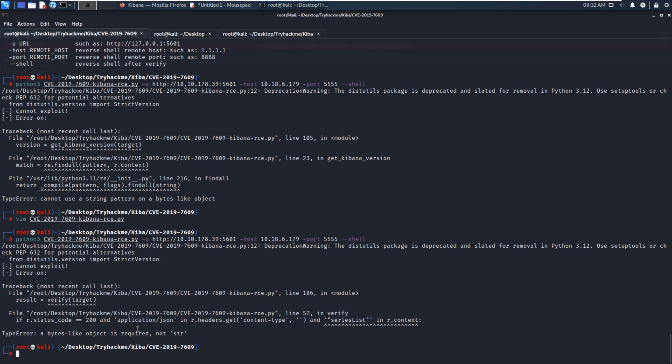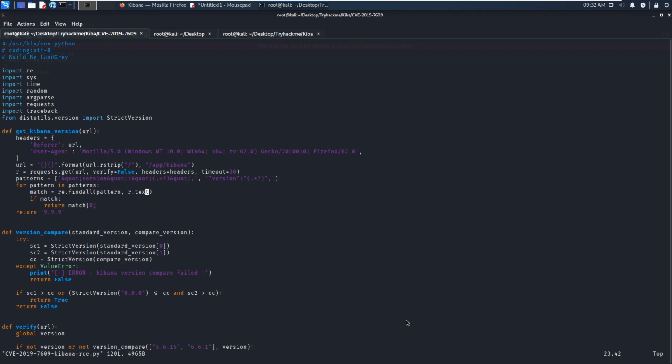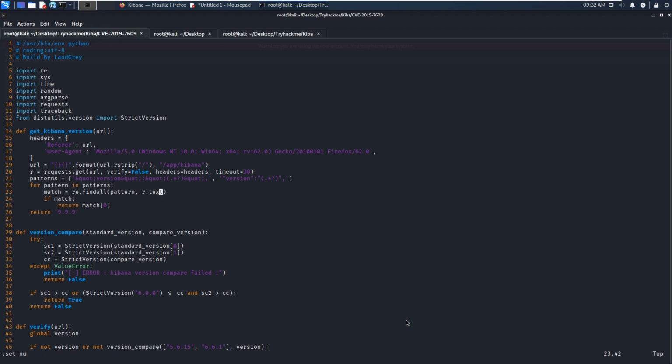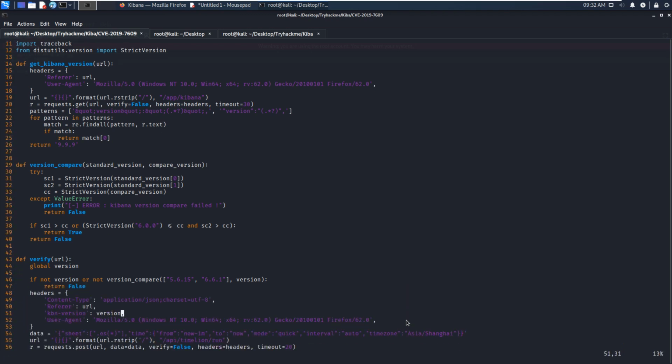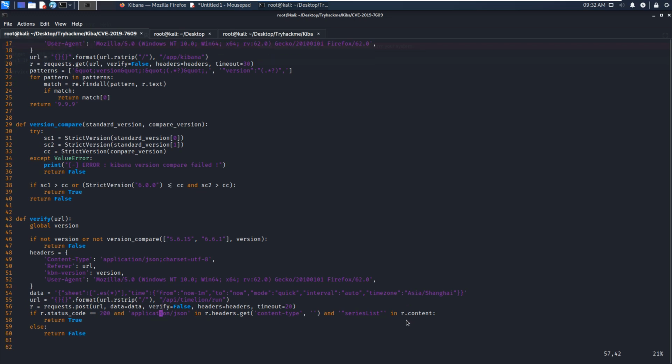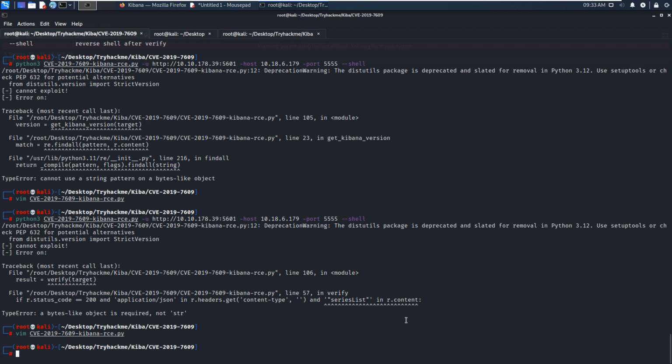However, we got another error. A bytes-like object is required. Yeah, this one. So now I think line 57. So similarly, I think we can replace the content attribute with the text attribute. Now write and quit. Hopefully this time this exploit can work.